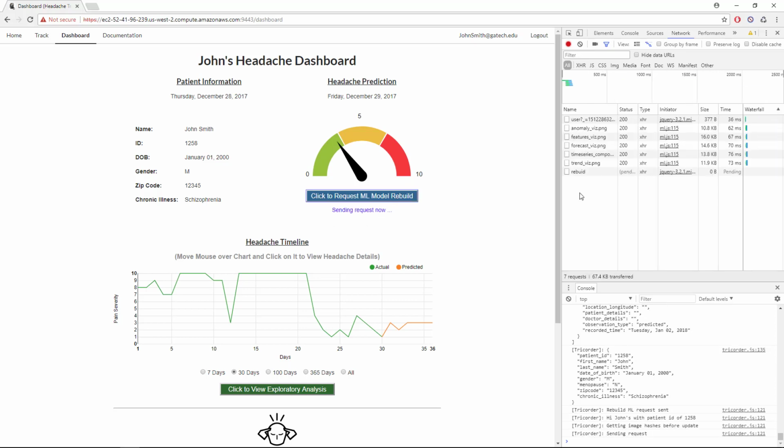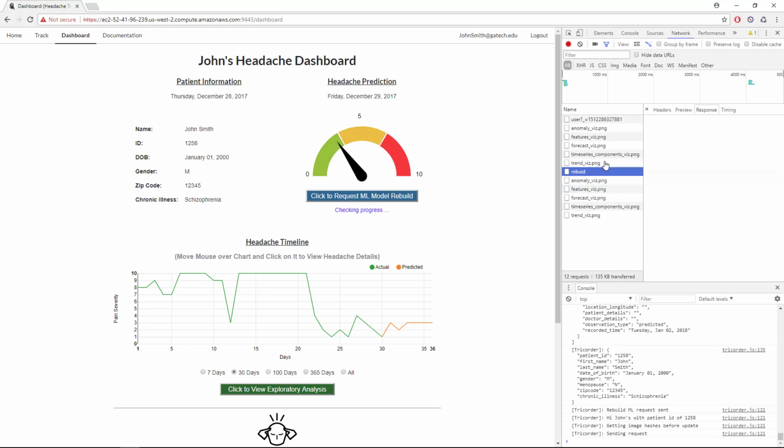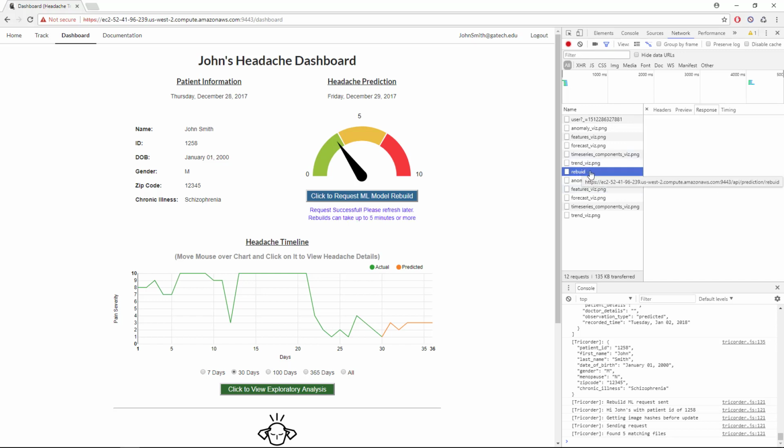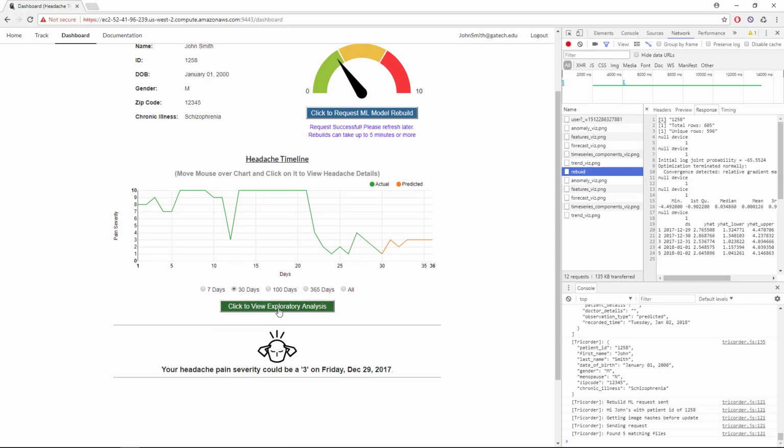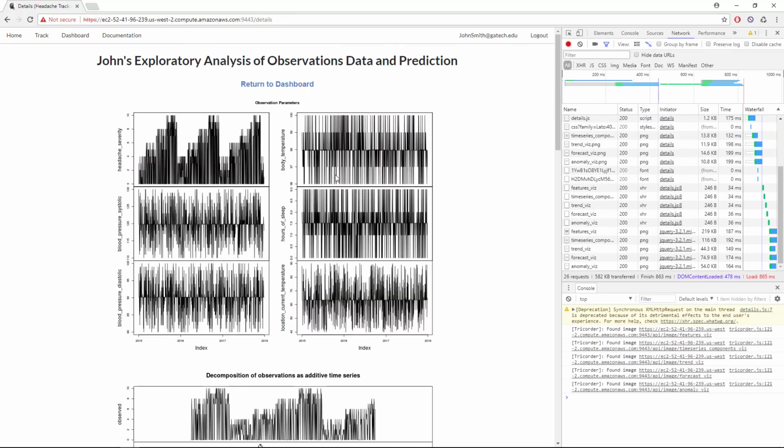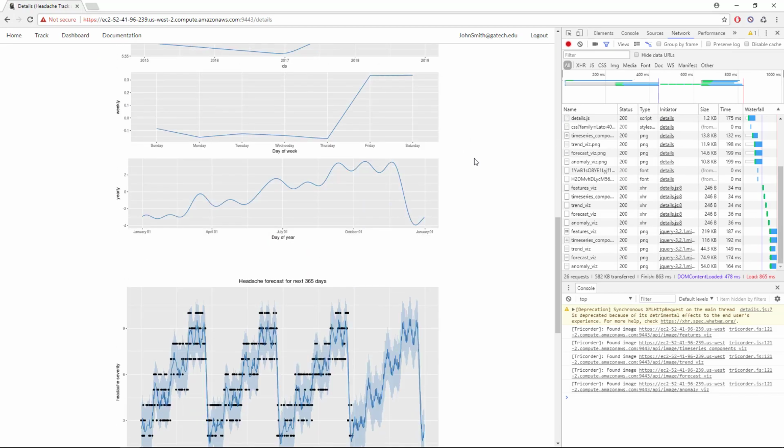So we send a request, it's a REST API, and if we look at here in the debug console, this is rebuild. And what rebuild is doing is calling the backend machine learning script, the R script, and we're going to see the output of that script right here, which means it's successful. Now, if we wanted to see the updated images that Easwer was talking about, they're automatically loaded here.